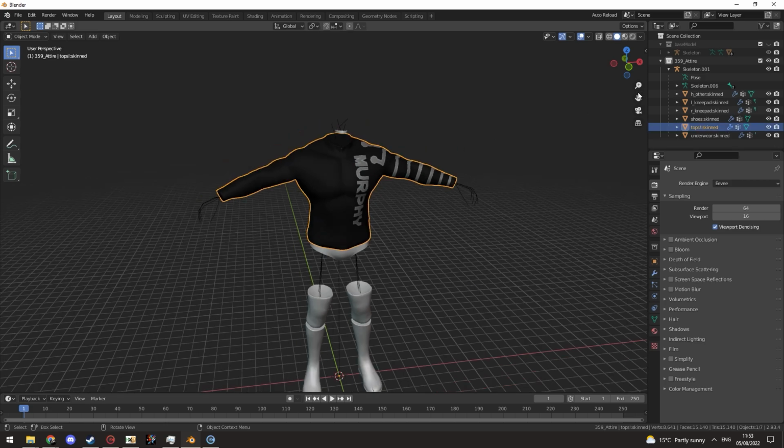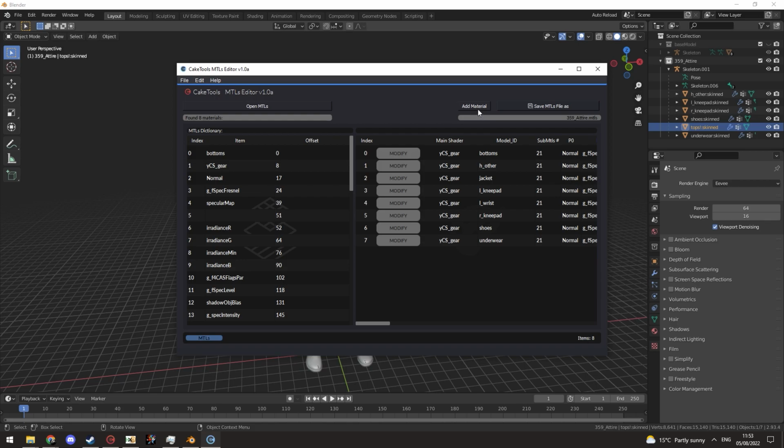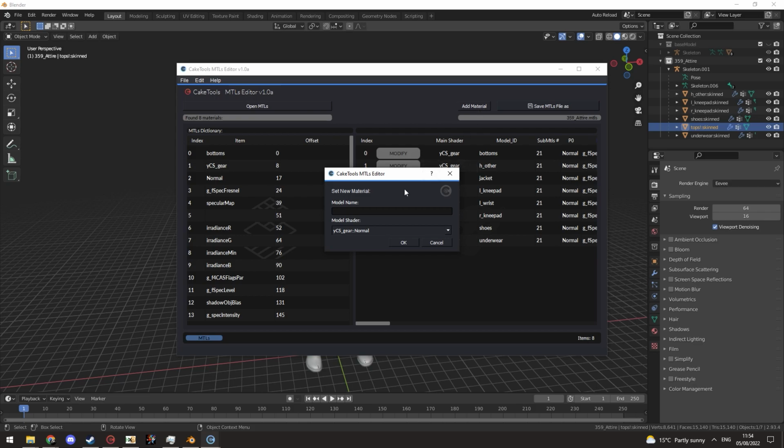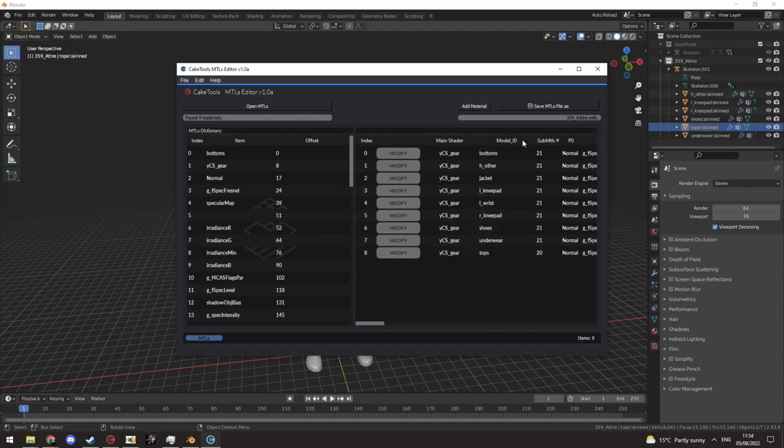Okay, so once we've done that, go back to the MTL edit, and we need to add an entry in here. There are 2 ways of doing this. You can do File, Open, and select the MDL file, and it will auto-populate. That won't always give accurate results. So just be mindful, the shaders might be wrong. You'll need to double check. For this tutorial, it's a very basic thing to do. We're just going to add an entry to the existing MTLS. So do Add Material, tops, because it's responding to the name. And then we'll save this.